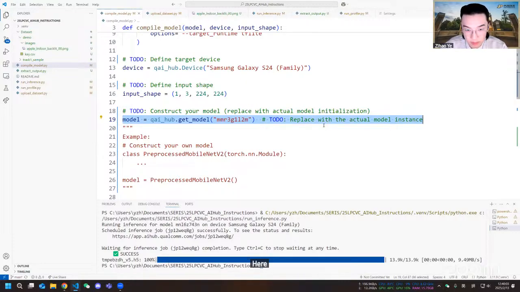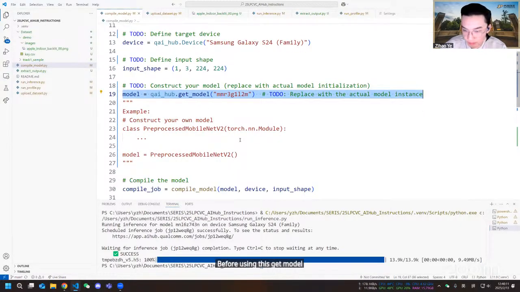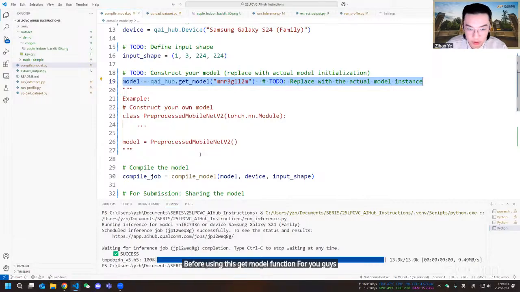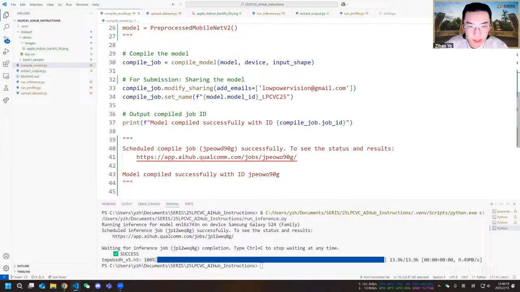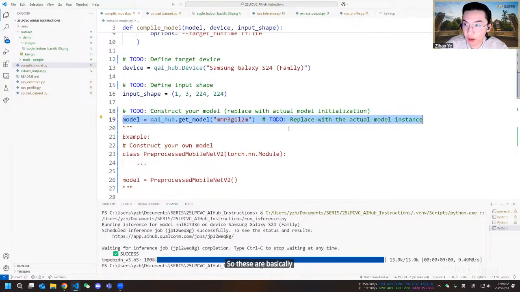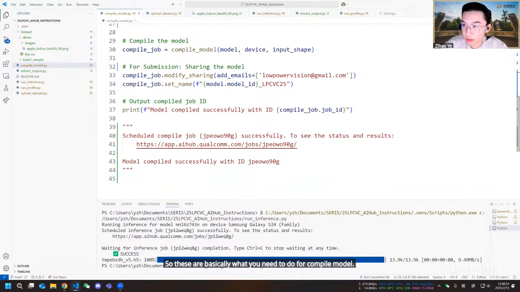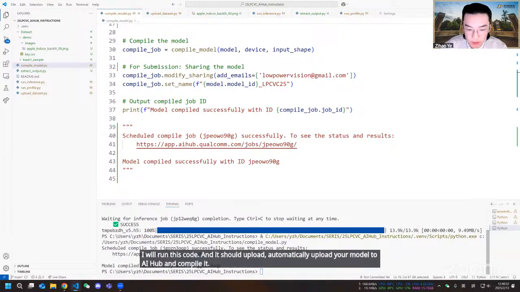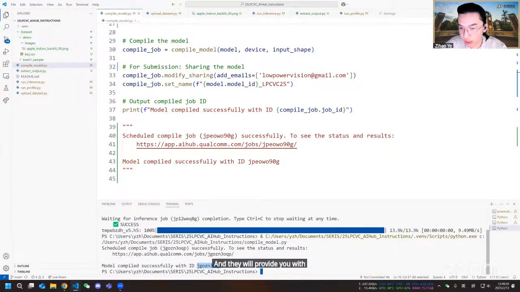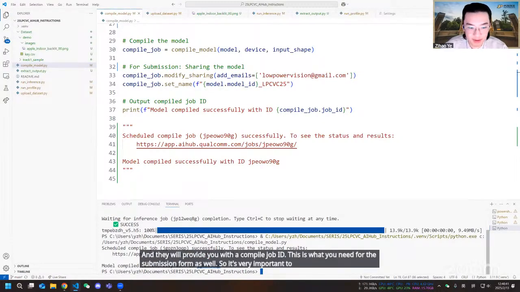Here, I will be downloading a model from AI Hub that I've already uploaded before, using this get model function. For you guys, it will probably be where you write your actual code for your model. So these are basically what you need to do to compile a model. I will run this code, and it should automatically upload your model to AI Hub and compile it, and it will provide you with a compile job ID. This is what you need for the submission form as well, so it's very important to write this down somewhere.